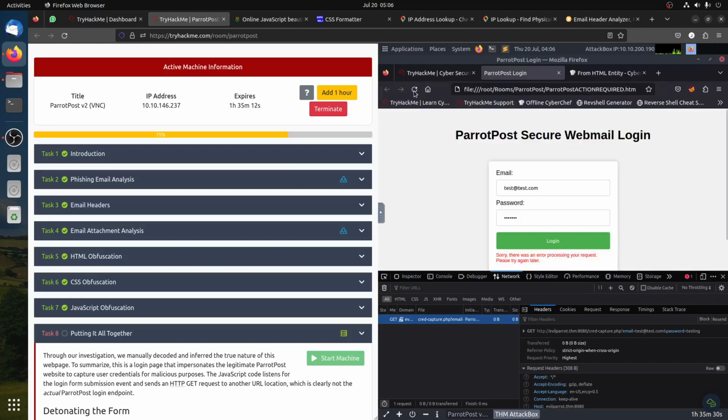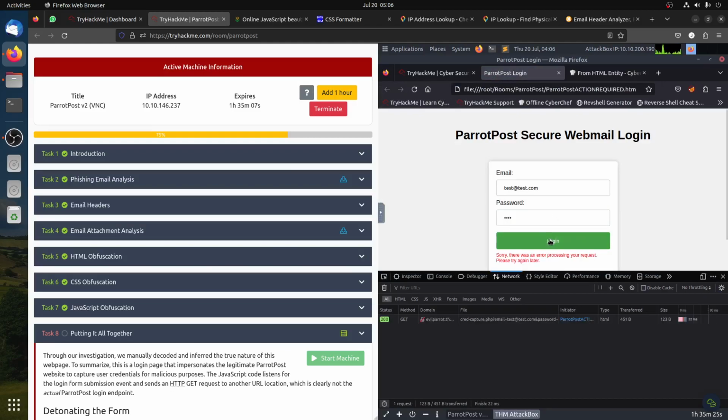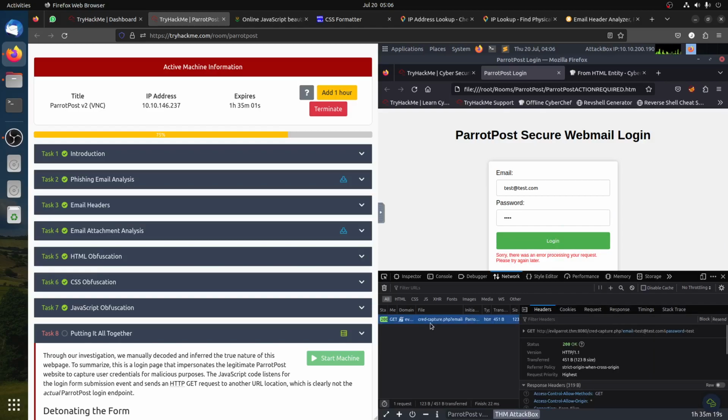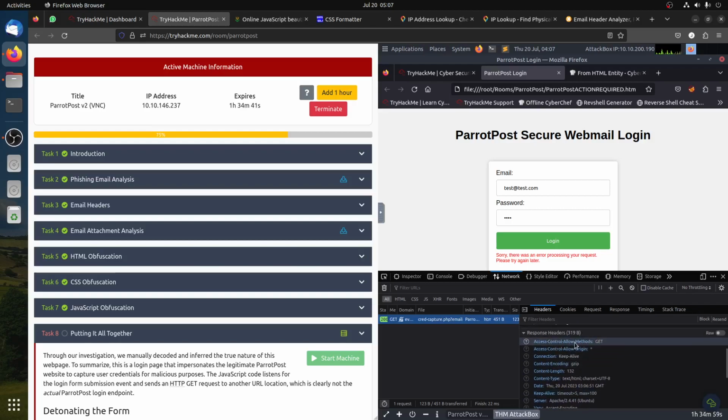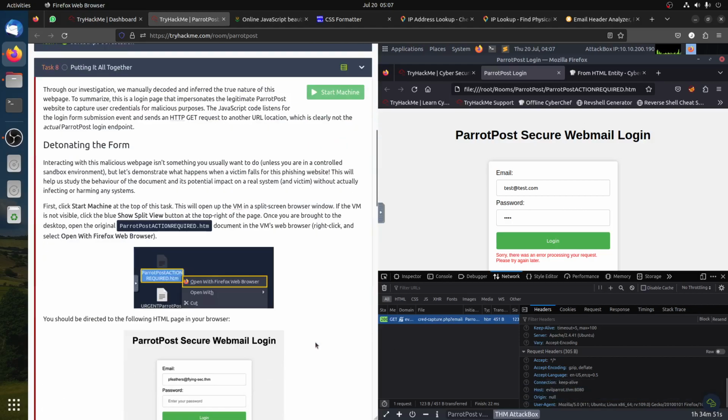Now let's go back to this. So if I go test, send, you can see now we have it. It goes to createcaptcha.php. You can see here it got email test, password test, and then we have a response header, and then we have the request header. That's what we requested. The user agent, that's the name of the website. Let's see what's the question there.